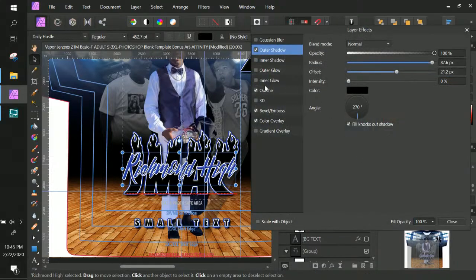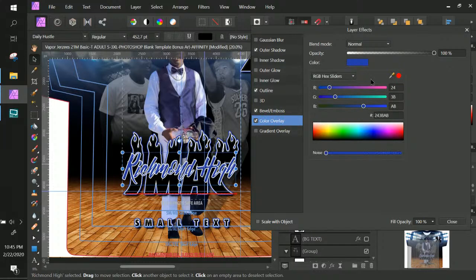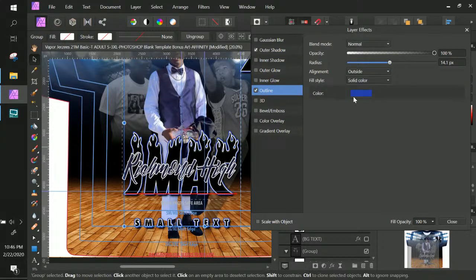So let's click on the effects to the color overlay. And I'm going to use my color dropper just to pick up some navy blue. Click on the circle. It applies a navy blue. Same thing with the outline here. I've got that royal blue.